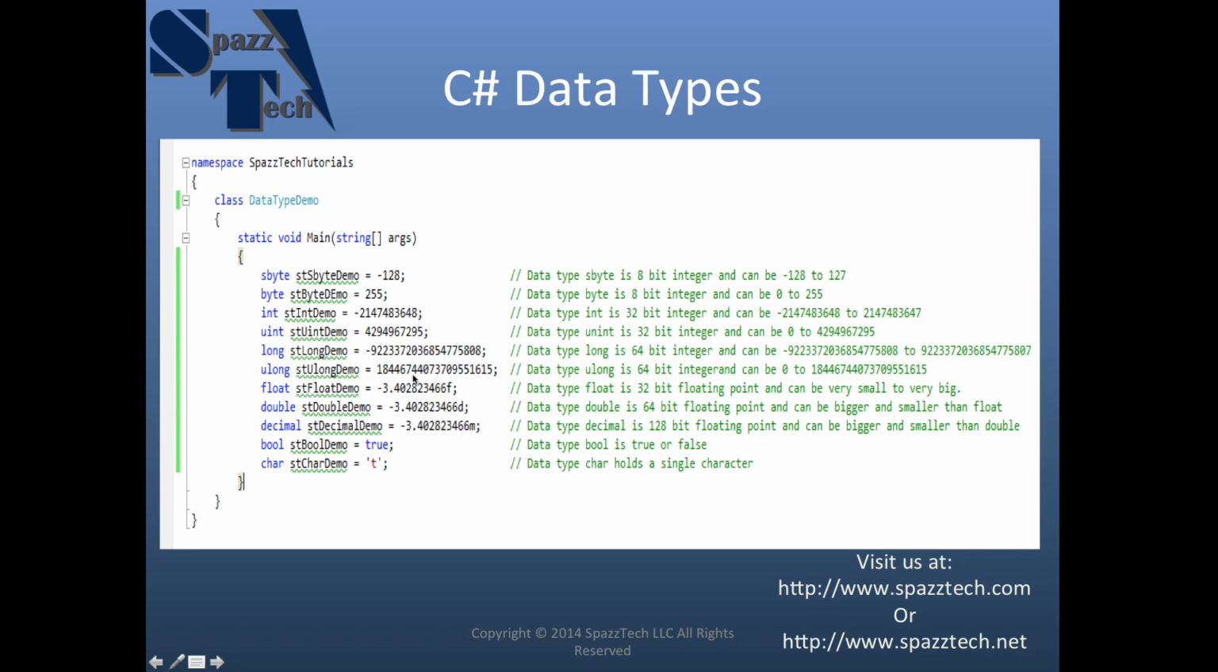And the syntax in C#, sometimes, depending on the system you're using, you don't need to do this, but it's good form to put an F after any float value, a D after a double value, and an M after a decimal value.